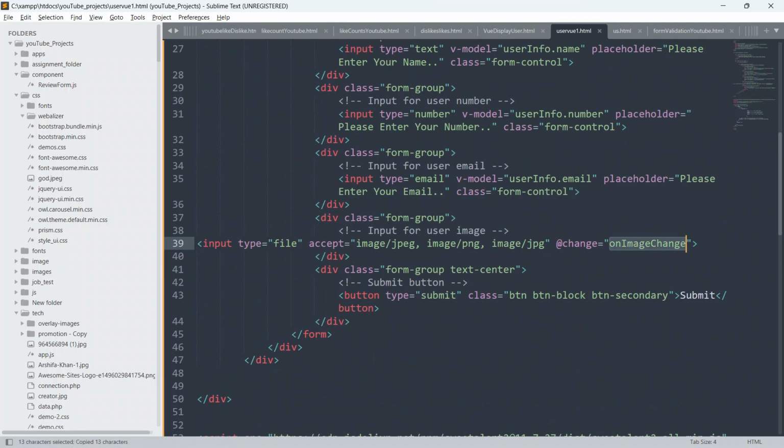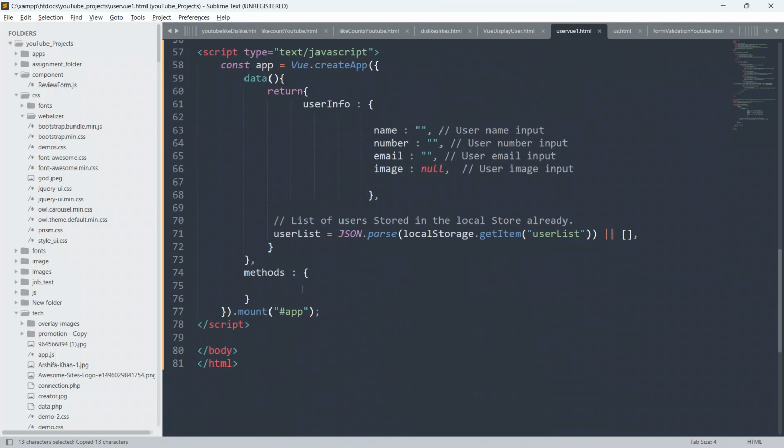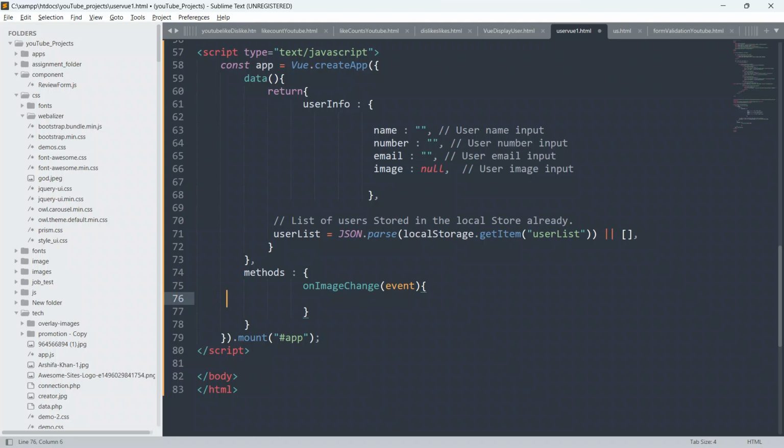Just copy it from here, and we will say event, because choosing a file is an event. Entering something into the input box is an event. Clicking on the input box is an event. Clicking on the button is an event. So just open curly braces, and we will pass the event parameter here also.